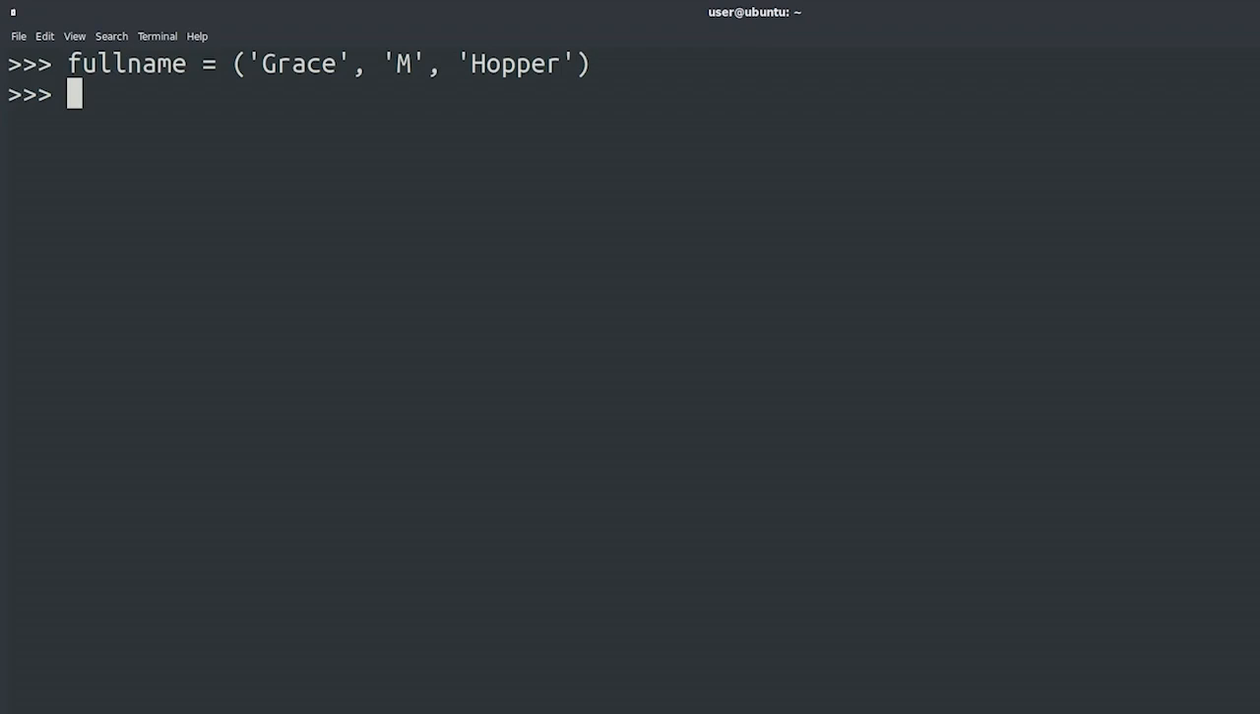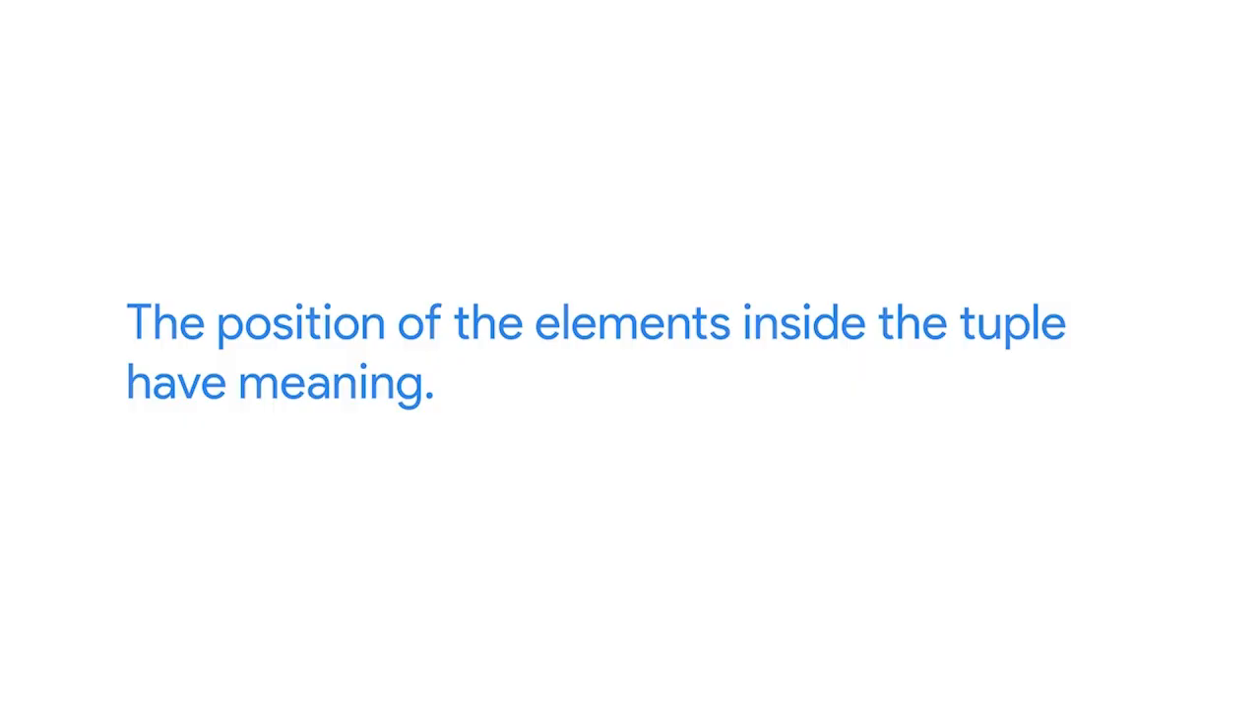Thanks for nothing, lists. In our example, we have a tuple that represents someone's full name. The first element of the tuple is the first name, the second element is the middle initial, and the third element is the last name. If we add another element somewhere in there, what would that element represent? It would just be confusing, and our code wouldn't know what to do with it, and that's why modifying isn't allowed. In other words, when using tuples, the position of the elements inside the tuple have meaning.